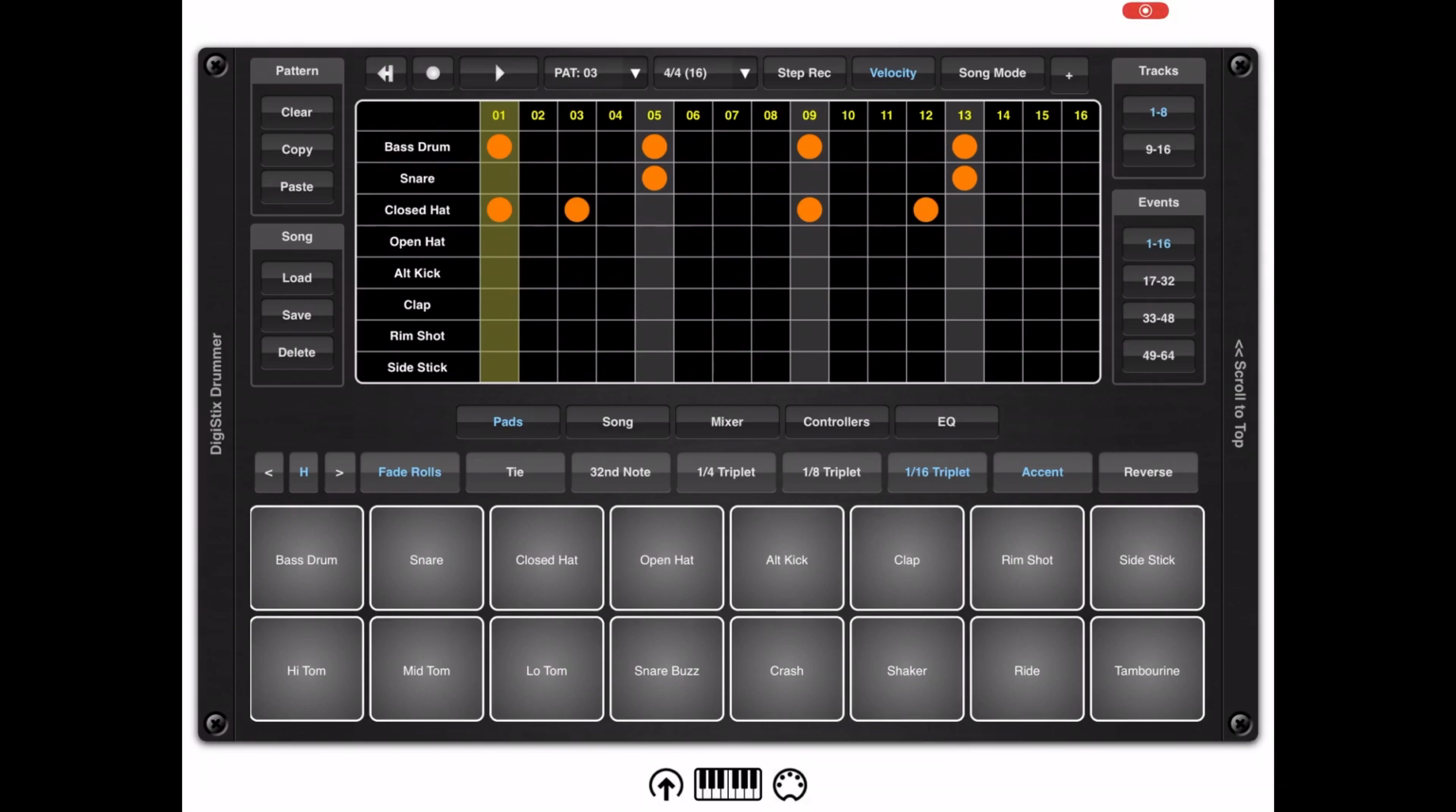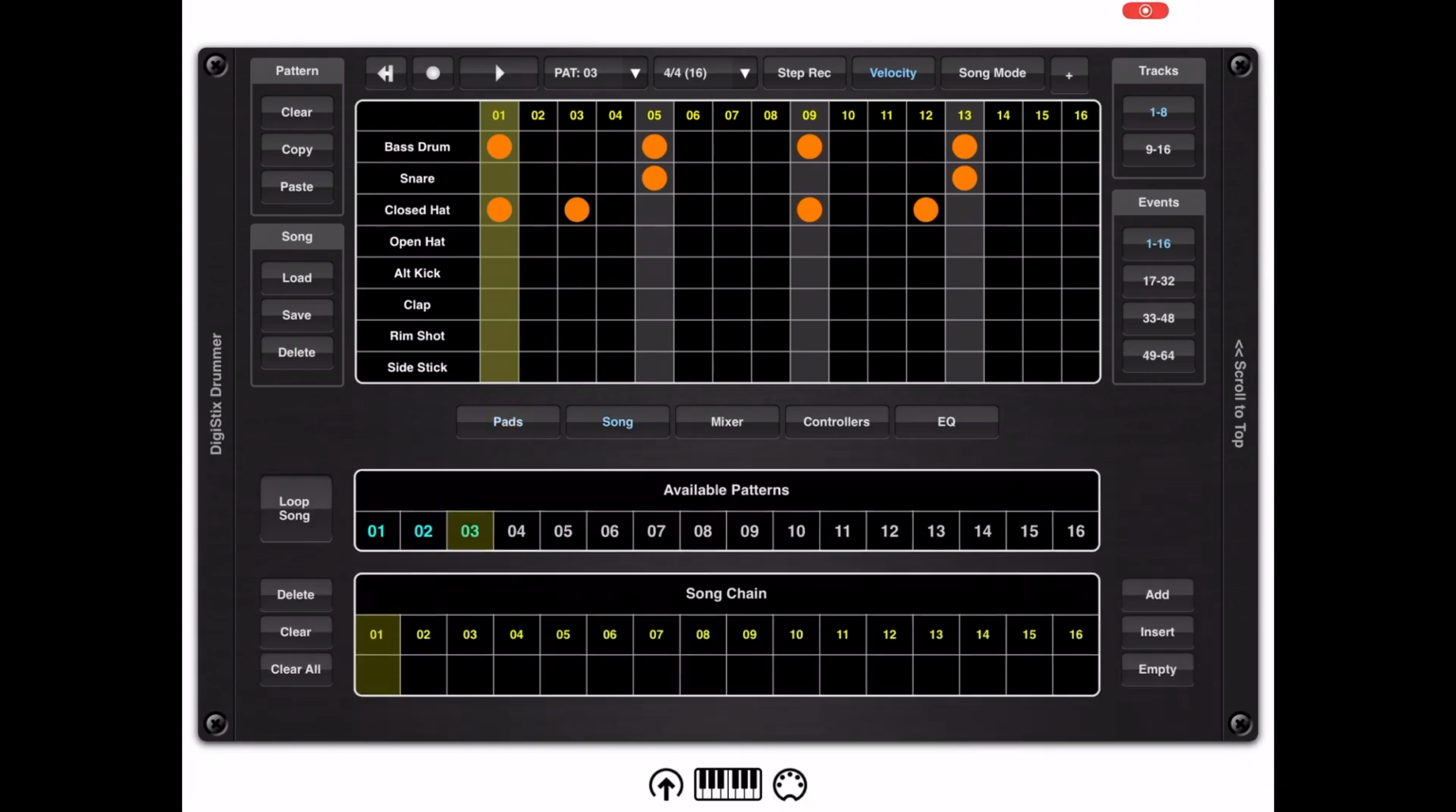Okay. Next, we have a button that allows us to go to the song section. Here, as you can see, we have a button which allows us, starting from the left, a button called Loop Song, which allows us to loop all the patterns that we chained together for the song. We can delete the chain, clear in a particular chain or all of them. We can add, insert and empty different patterns inside the chain.